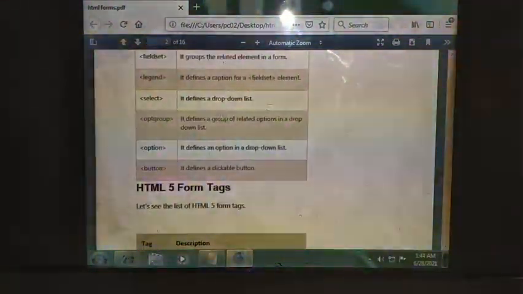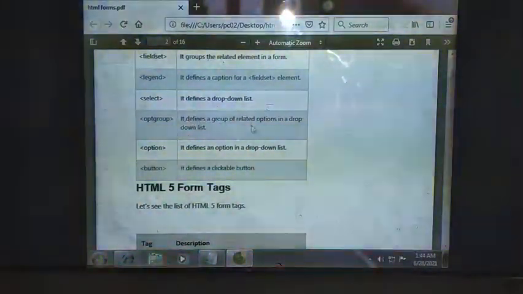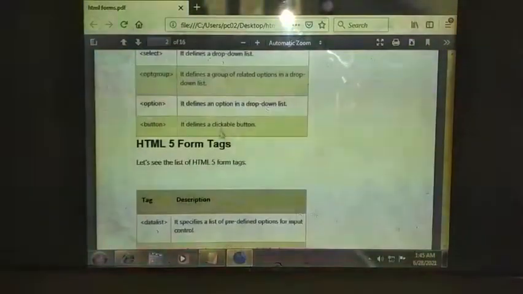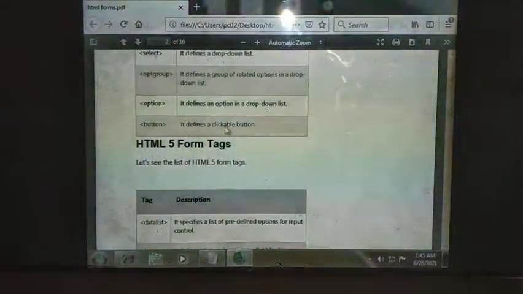Next, select defines a drop down list. Optgroup defines a group of related options in a drop down list. Option defines an option in a drop down list. Button defines a clickable button.